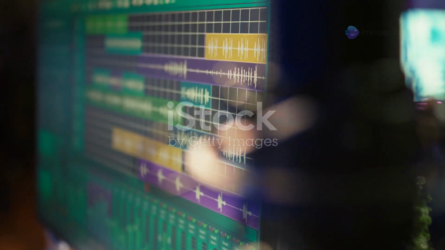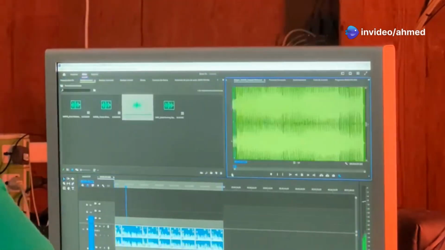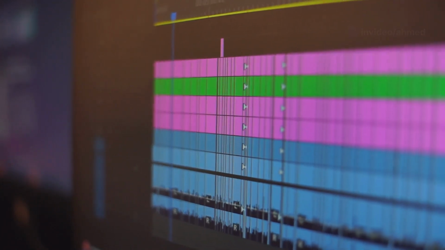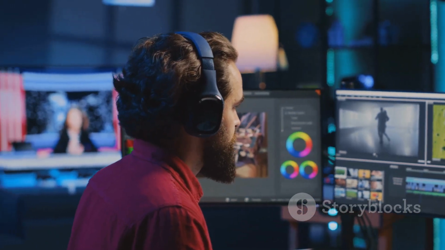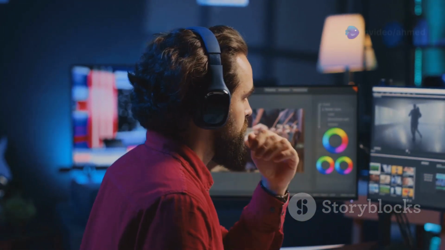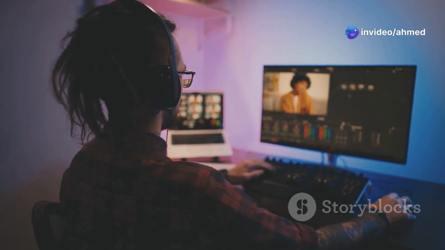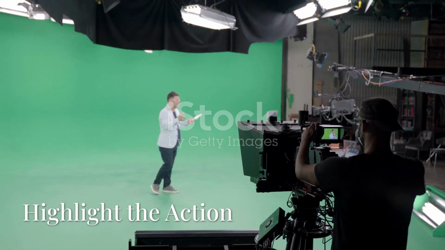Alright, let's talk audio. Sound design is so often overlooked, but it's crucial for creating an immersive experience. CapCut has a decent library of royalty-free music and sound effects built in, or you can import your own. The key here is to choose music that complements the mood and pacing of your video. And don't be afraid to experiment with sound effects to add those little details that really bring your videos to life.